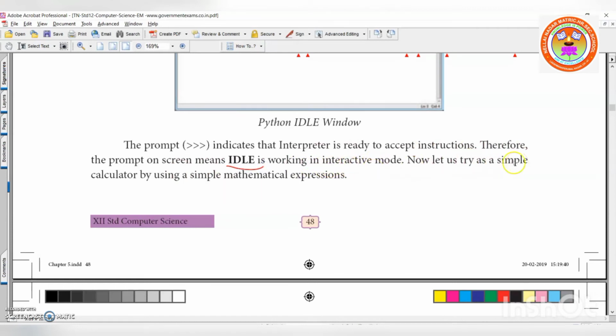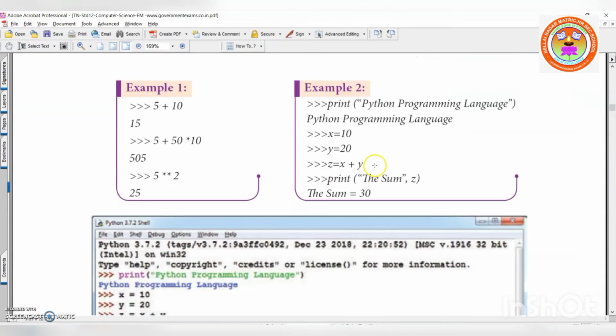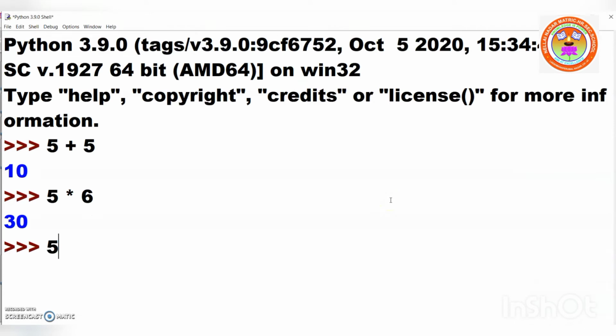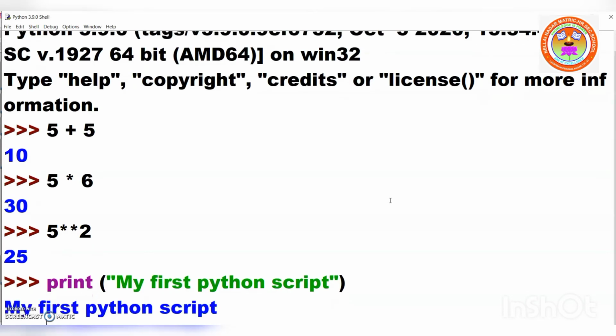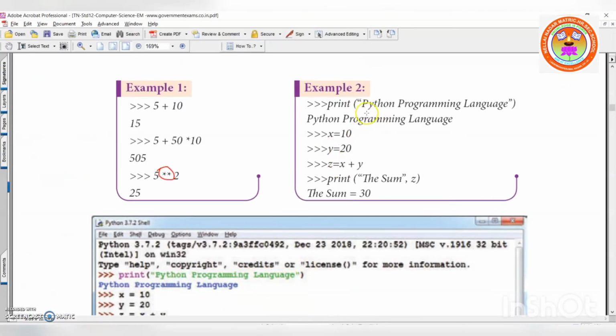Therefore, the prompt on the screen means IDLE is working in interactive mode. Now, let us try it as a simple calculator by using simple mathematical expressions. Already I gave the example 5 plus 10, 15, 5 plus 50 into 10, 505. This is power, 5 to the power of 2. I'll show that. Okay. Now see, 5, this is power, right? 2, 25. Understood? Suppose, for example, I type like this: print, open bracket, my first Python script. See, my first Python script. Understood? Okay. So that's what they have shown here. My Python programming language they have typed, so it will display it.